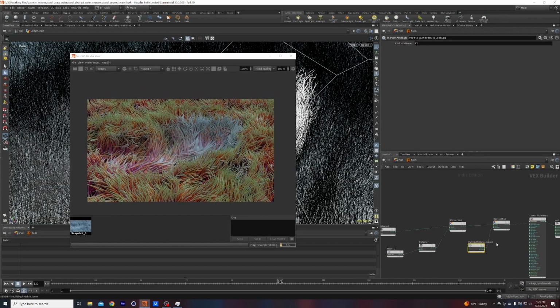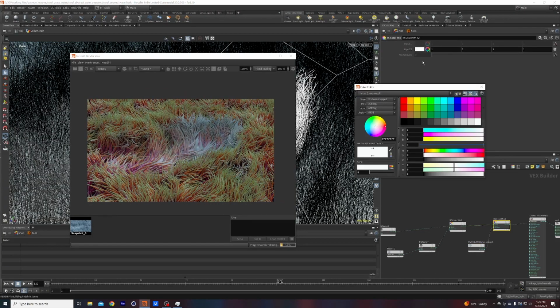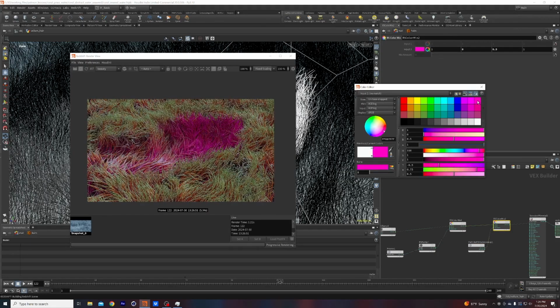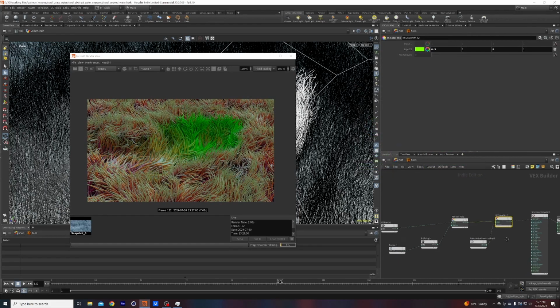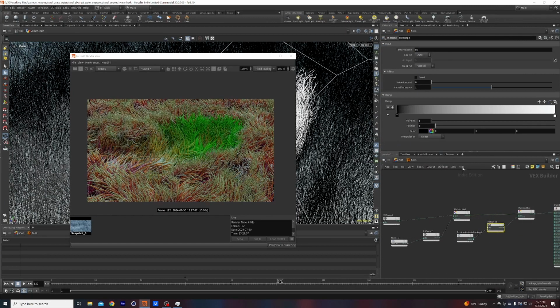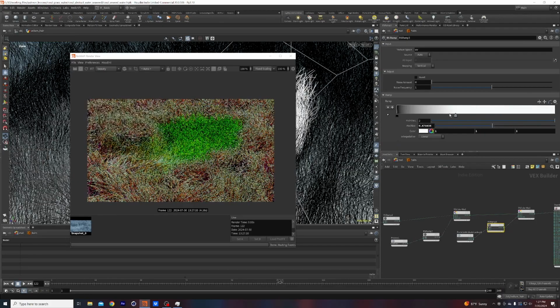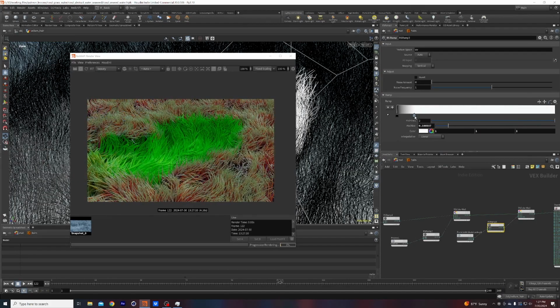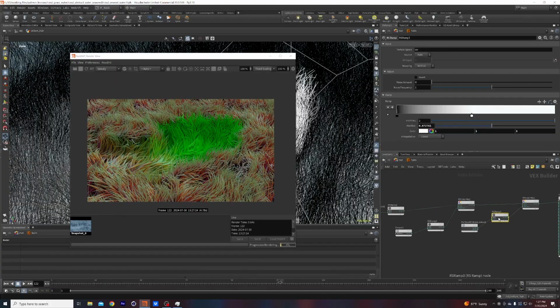So let's make this something cooler than that. Let's make it a green or something that really stands out, like pink. Actually, I kind of like the green. I don't know, orange, red. Yeah, the green's kind of cool. Yellow, green. And same thing, I can add a ramp and really take this white and crank it up so that it's really apparent. So that's kind of cool.